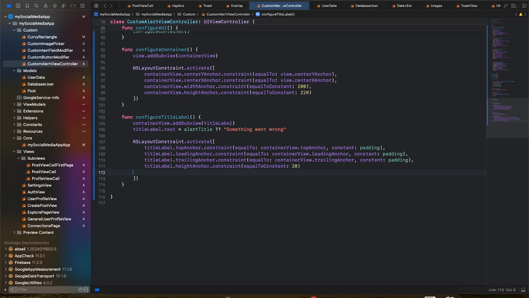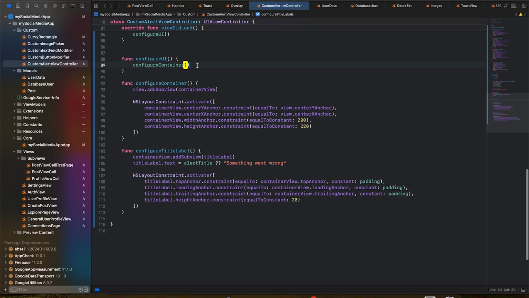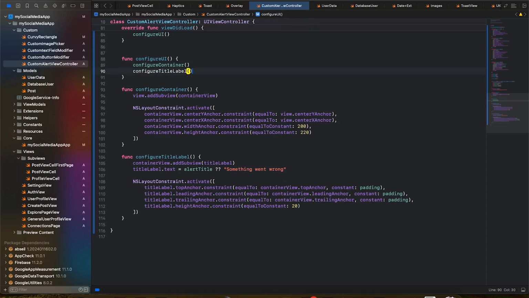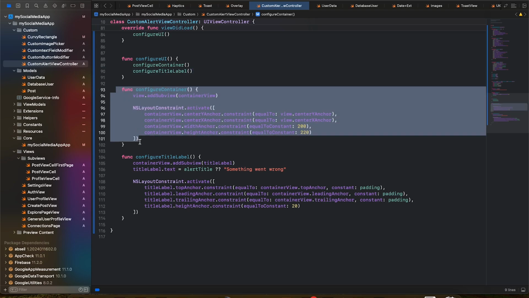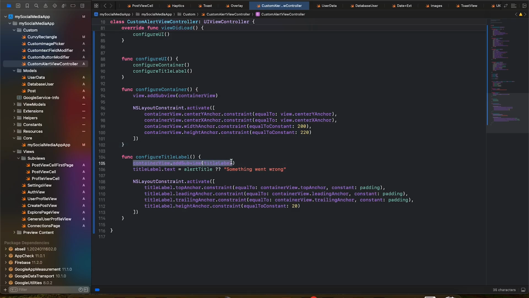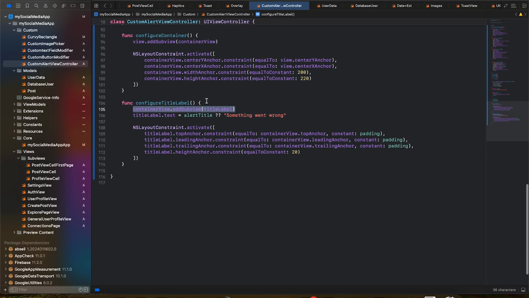We no longer need all this, so we can remove it. Now we have configured our title label as well, and notice how I am calling it after the container view. It's not because I've written it after, but because we are adding the container view to the view in this function. So this needs to be called in order for this to work, or else it would throw us a crash. So we ideally don't want that.